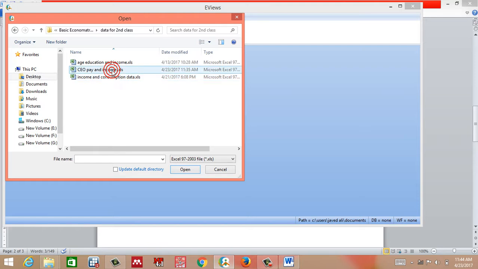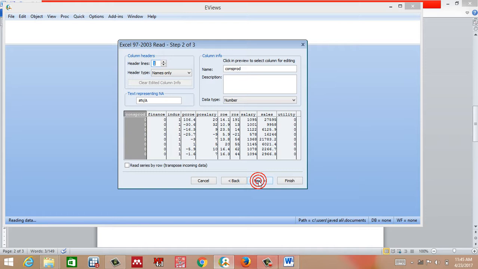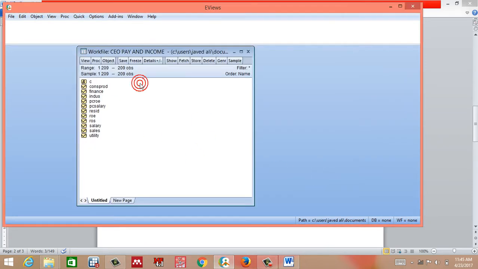My file is located, that is CEO pay and income. I'll click on this file. Any file I can open, but actually I'm interested in this file. Now click on next, and then next, and then finish. Now my data file is available over here.